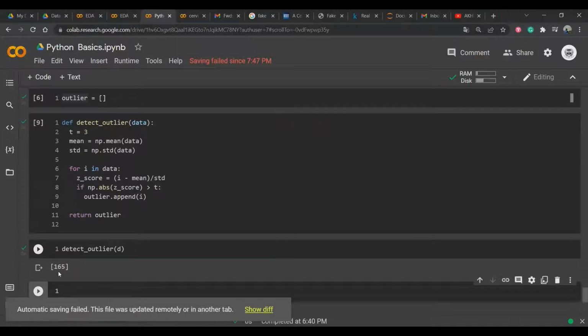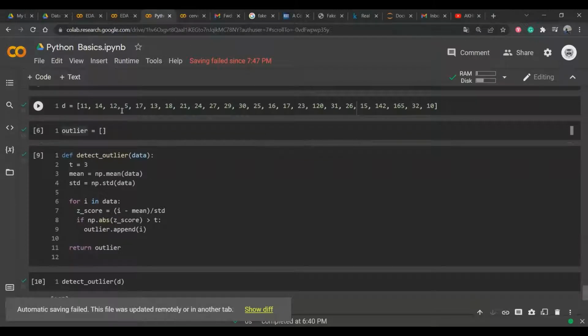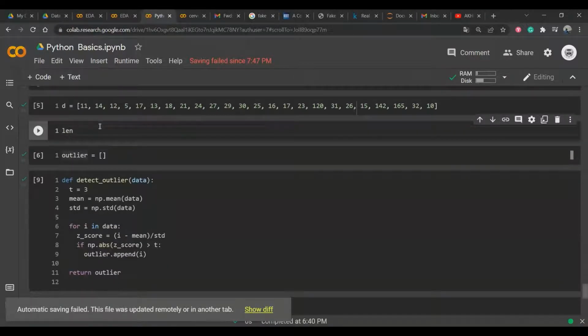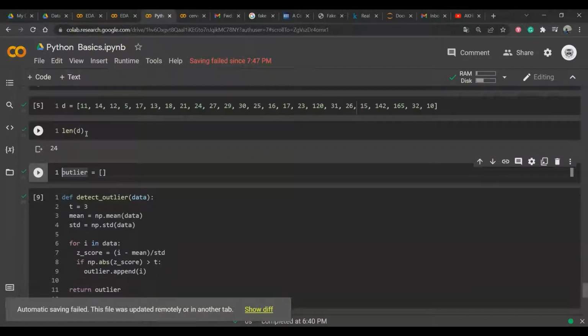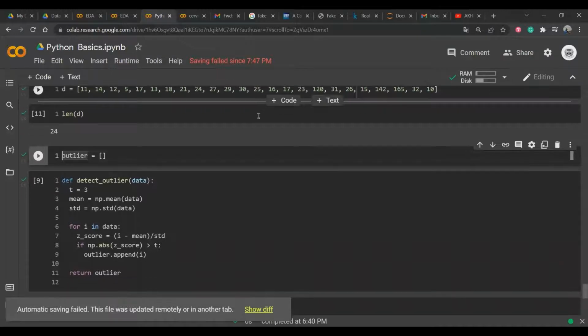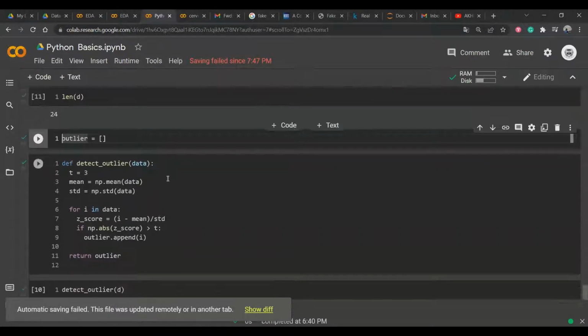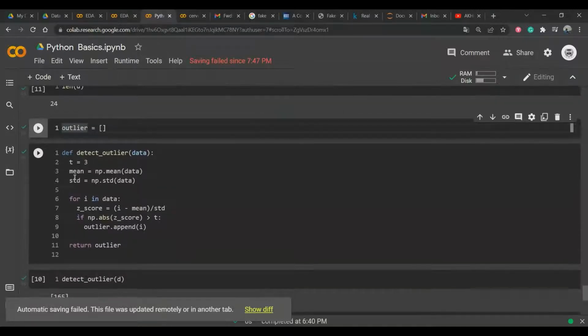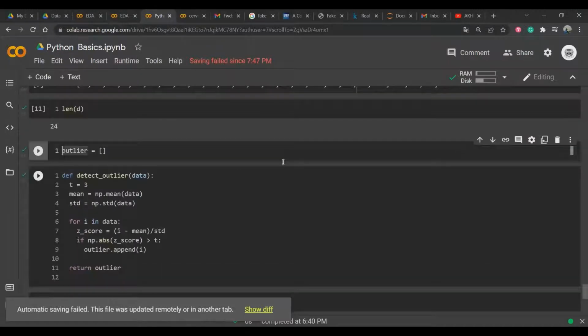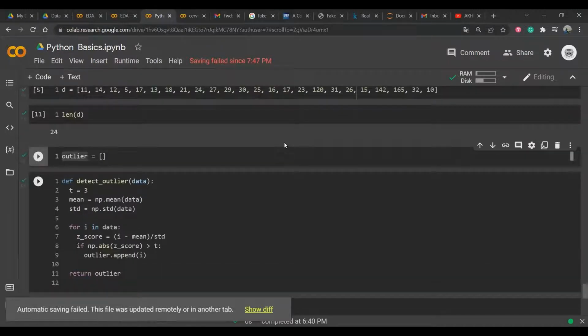Now guys, you can also try to make this calculation. If I try to calculate the length of this D, just check the length of this D. If you want to do this calculation, you can do it by yourself. So there are a total of 24 elements. Now, what calculation is going on? Just try to understand that. We are trying to find out the mean, and then we are trying to find out the median. So just try to find out the mean and median separately.